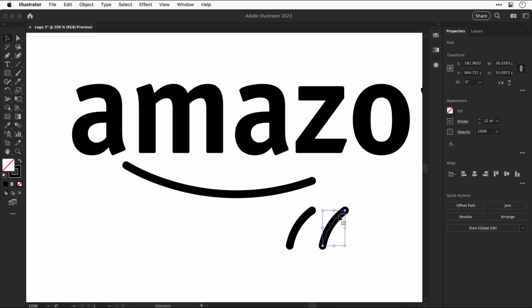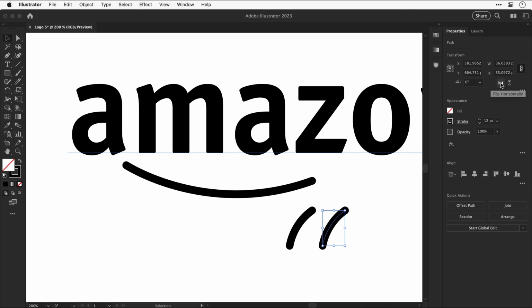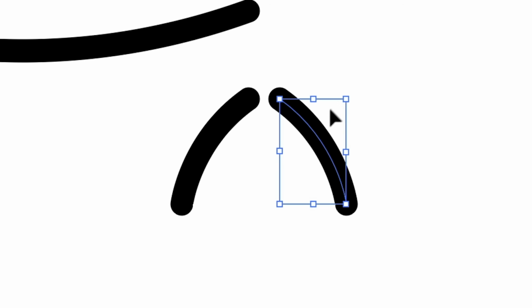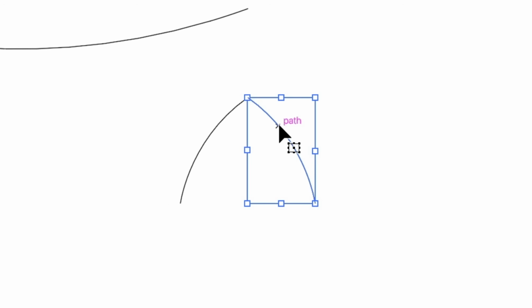But we need this facing the other way, so let's take a look at flipping objects. So simply click either of these two icons at the top here to flip the object horizontally or vertically. Right, next up, outline mode. Simply press Command or Control Y to go into outline mode, and we get a styleless wireframe, and we can easily drag these two points together.